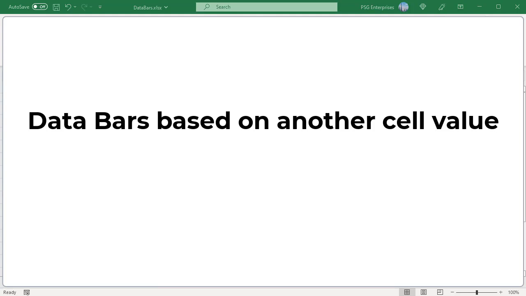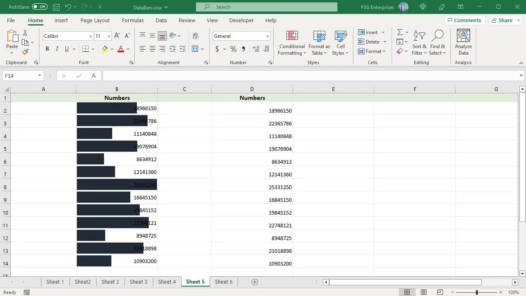Data bars based on another cell value. Sometimes while using data bars, the colors selected might make the values hard to read. In this case, we can apply data bars based on a value in a different cell. Copy the original values in an empty column where you want the bars to appear. To keep the copied values linked to the original data, use a formula.